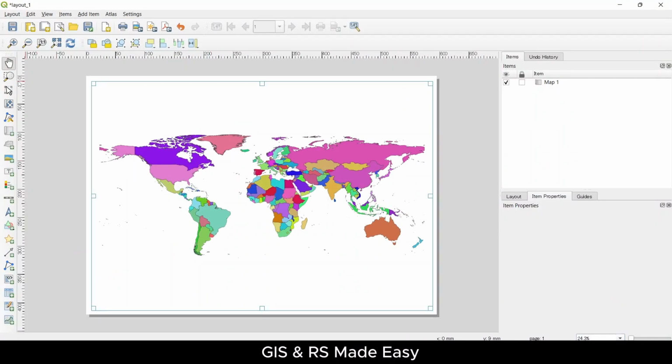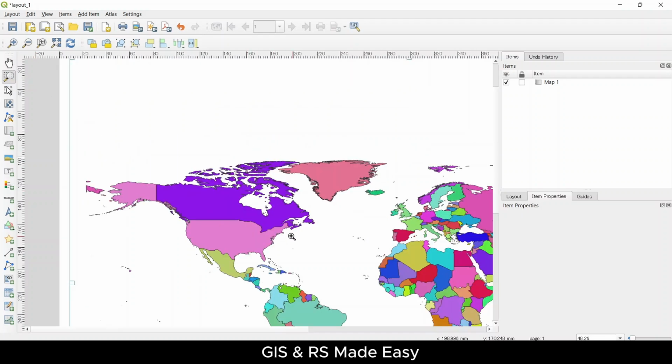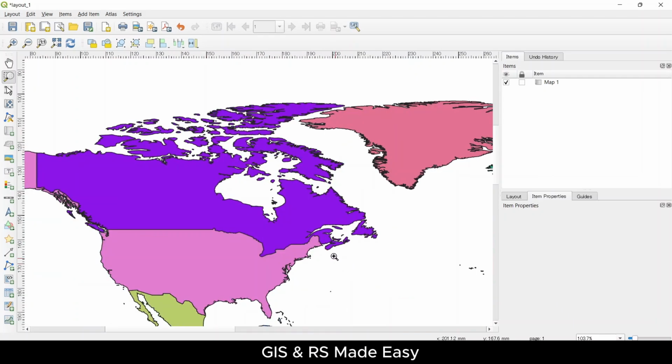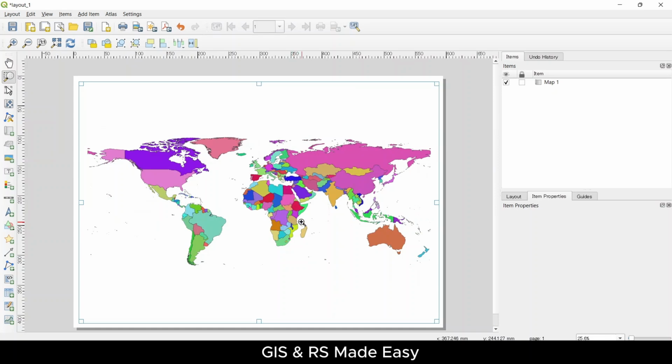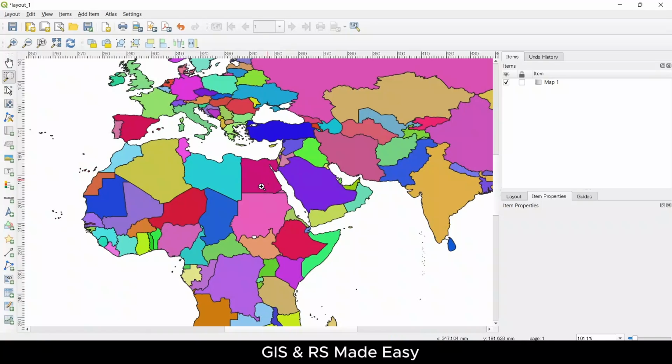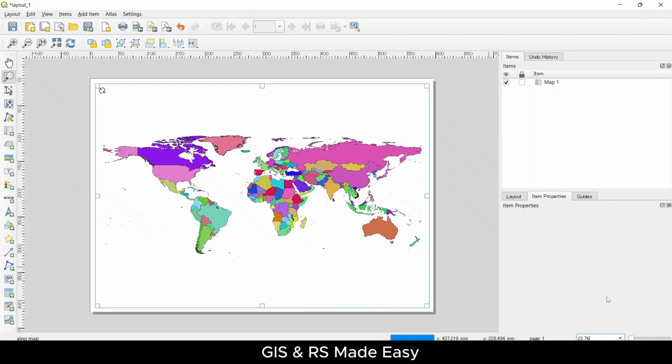Now the second option is Zoom. Let's click on this. We can zoom, and if we select an area, the area will be zoomed. And if we press Alt on our keyboard and click, then it will zoom out, and normally it will zoom in. Let's go back to the Fit Layout.